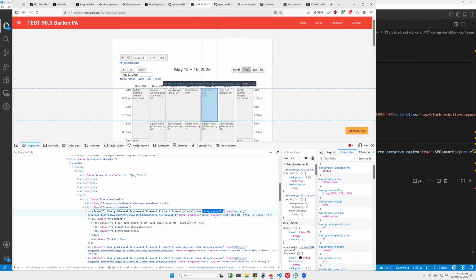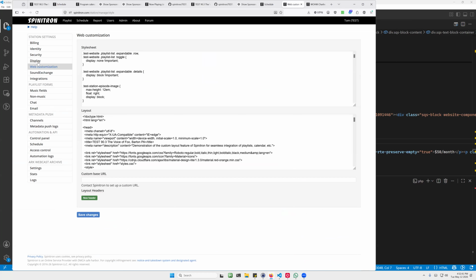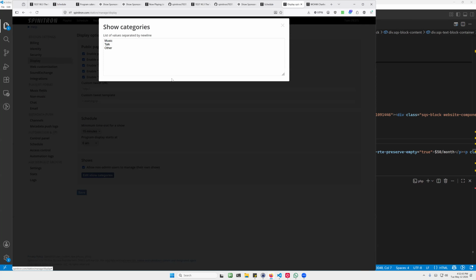That's what you're looking for. So you need to use that. Dot category music will select for shows that are set up for music. And that came from the display. It came from there.